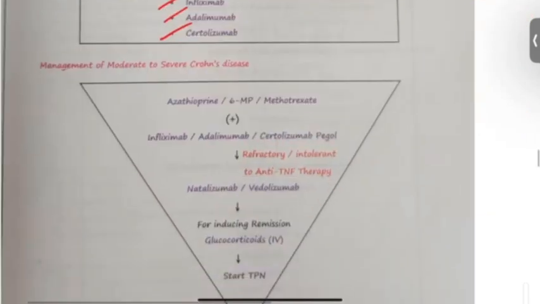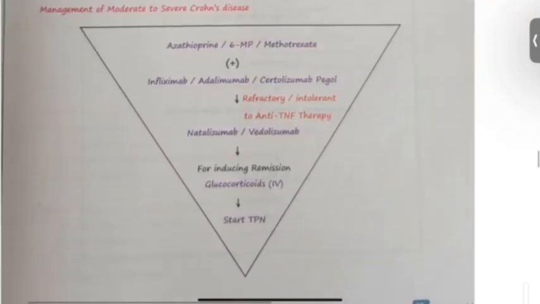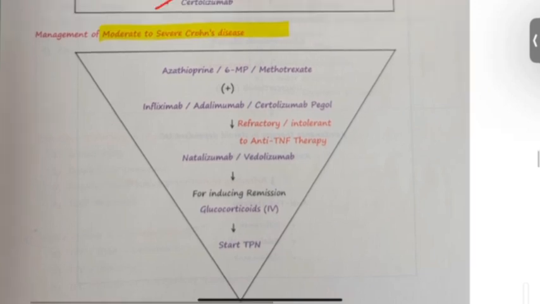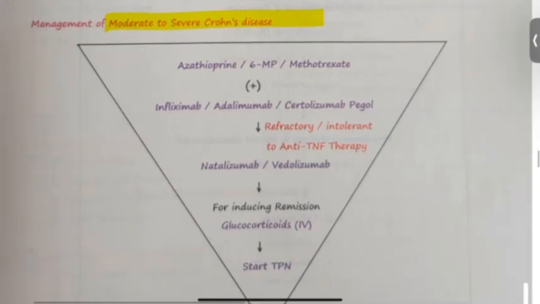Now if it is moderate to severe Crohn's disease, what should we do? If it is moderate to severe, again the induction agent should be strong first, because it is severe, inducing should be strong so that it will reduce the inflammation to maximum smaller size. For that we will go for azathioprine, 6-mercaptopurine or methotrexate.